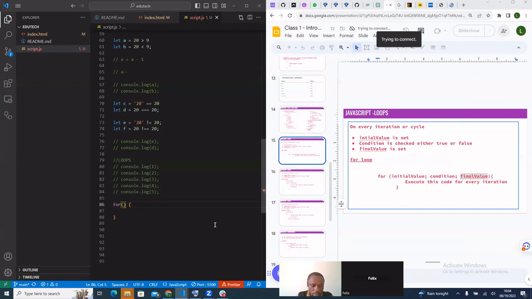The first thing is your initial value. In this case, your initial value is 1 because you started from 1. My initial value is 1. The next thing is, let the variable, let x equal to 1.